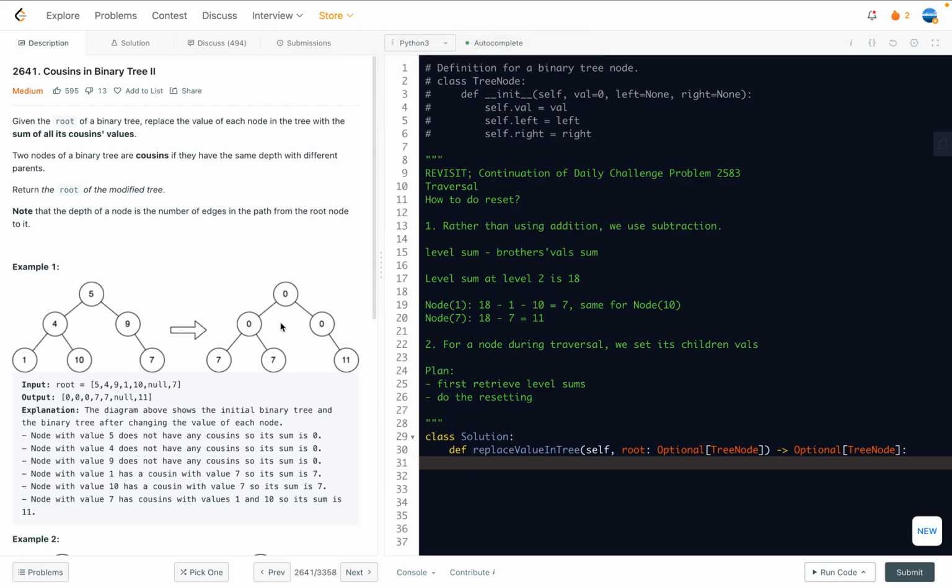Friends, in this video, we are going to revisit problem 2641, Cousins in Binary Tree 2. Here, I regard this problem as a continuation of today's daily challenge problem 2583. So essentially, we can use the traversal in problem 2583 to solve this problem, but the extra step is to reset the value. So with that said, let's look at the problem statement.